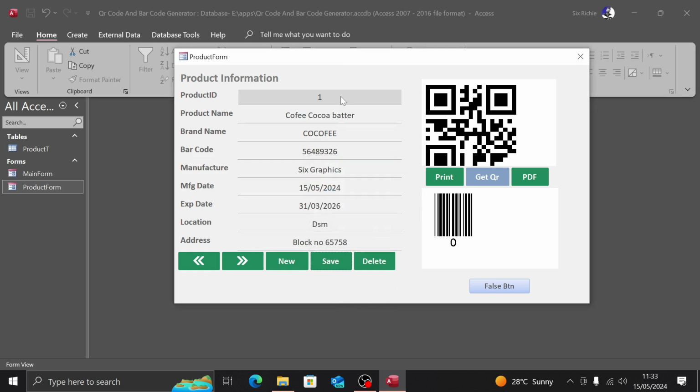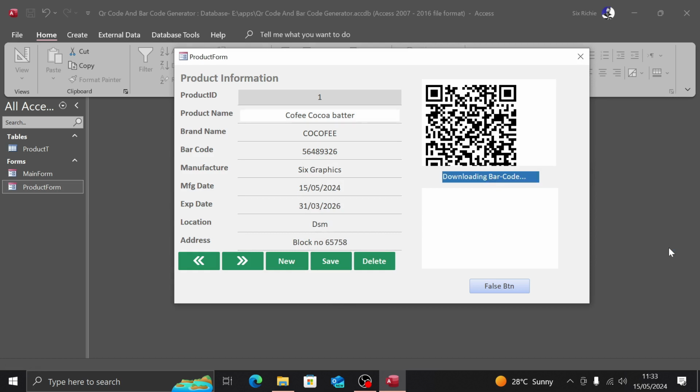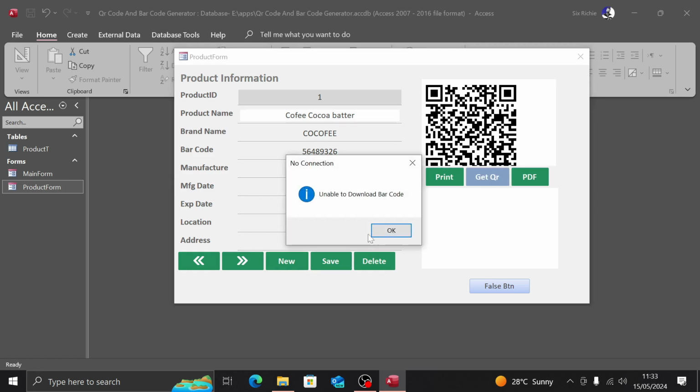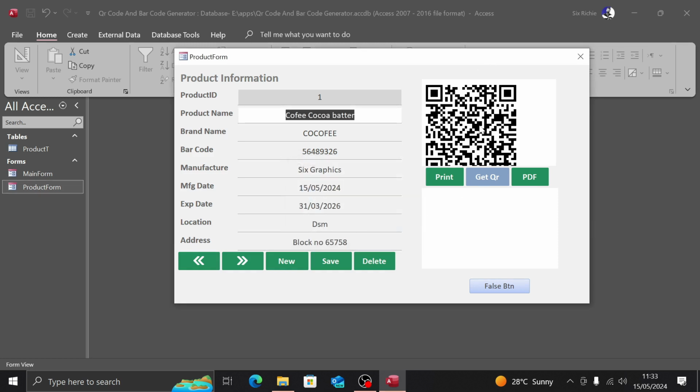So I'm going to get the QR code of this and the barcode of this. So click get QR code. Unable to download the barcode. Why? We got a QR code very fast. So let me test for this. Oh, let me change the number here. Maybe I have exceeded the limit because this is the free API. That's right. Now you get it. So we can get the QR code and the barcode by using that API.